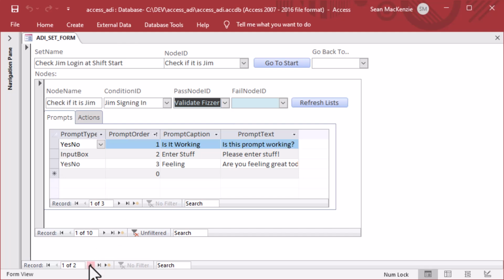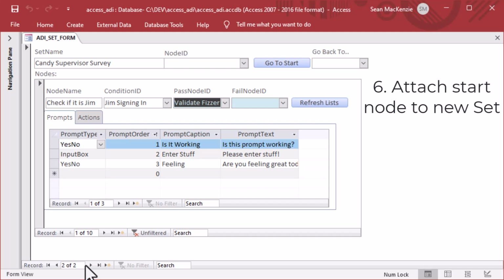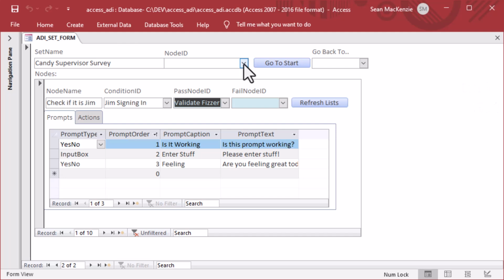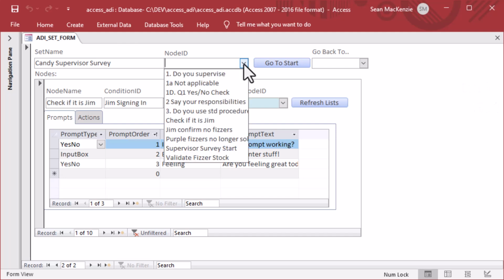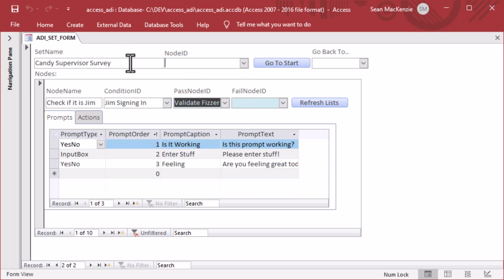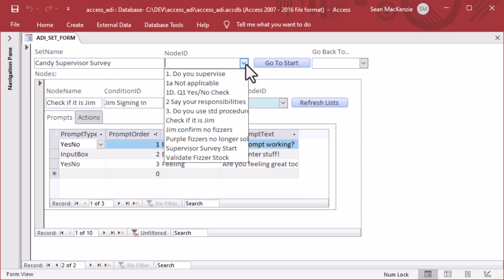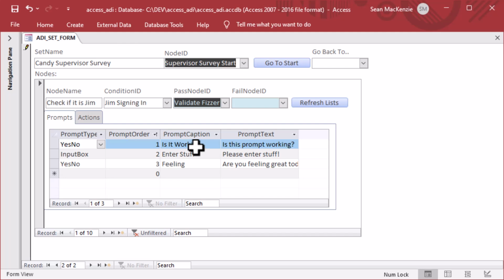But what we're going to do is navigate to our second context, our second ADI set there, and then now we can assign the starting node. So we can go ahead and choose that. There's our set form. It's the Candy Supervisor Survey. So now we're working on that, and we're going to set the very starting node for this particular set for the context. And that's going to be the Supervisor Survey Start.